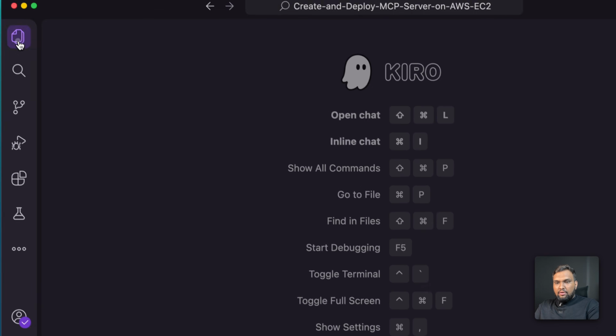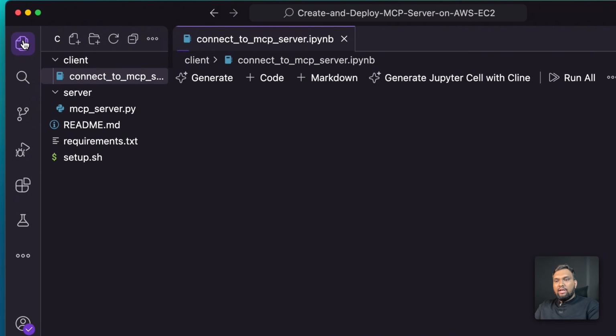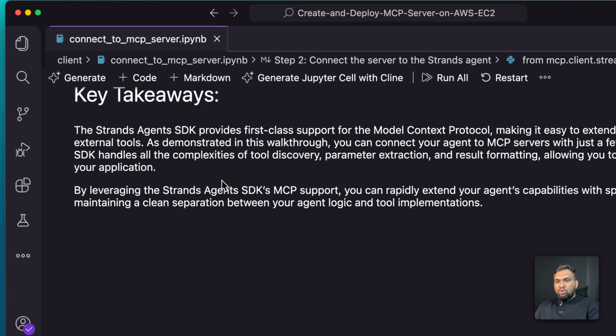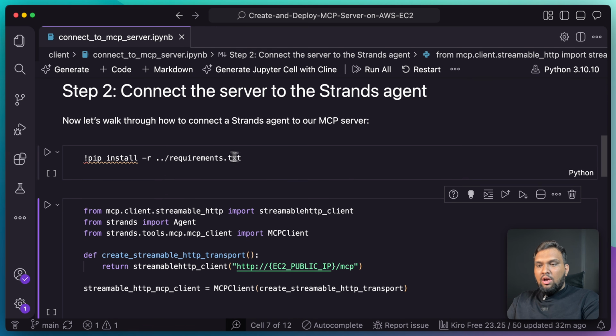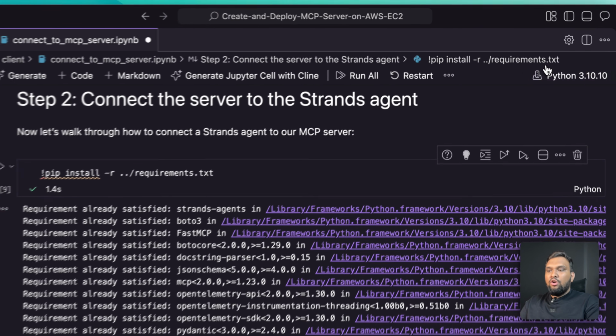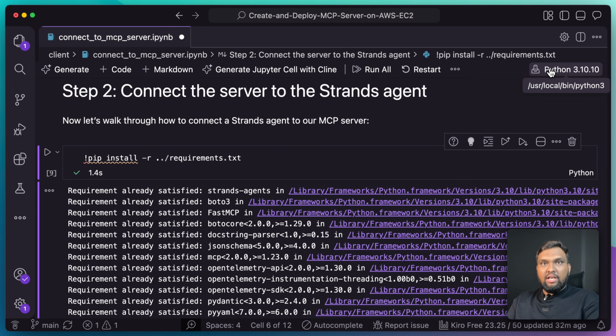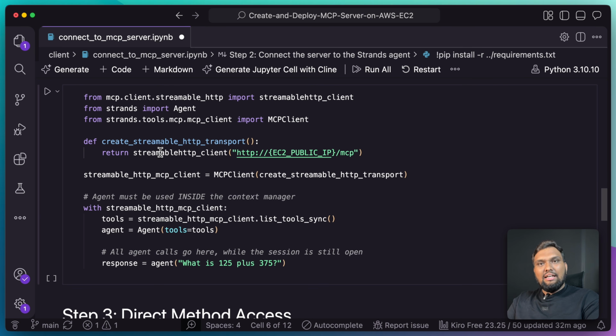and go to my editor, and here I have a special notebook called the client or connect to MCP server Jupyter notebook. So if I scroll all the way up, you see the second step. You can go ahead and install all the requirements. Firstly, you can create a Python environment. I'm not going to explain how to create a Python environment. That is as simple as that, right? So once you have the requirements.txt installed, now let us see the client code, which is also going to help you with the connection to the MCP server.